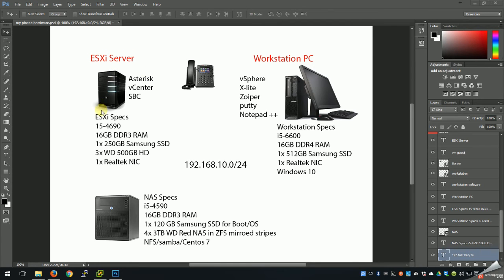That has specs. It's an i5-4690. I got 16 gigs of RAM in there. I use a 250 gig SSD for the ES6i operating system to go on there. I also use that as a storage pool, and it does hold my vCenter and my SBC. So I have 2 of my images on there on that SSD. I don't know if that's really recommended or not, but it's just my home lab, and I know what resources are being used on it, so I had no problem there.